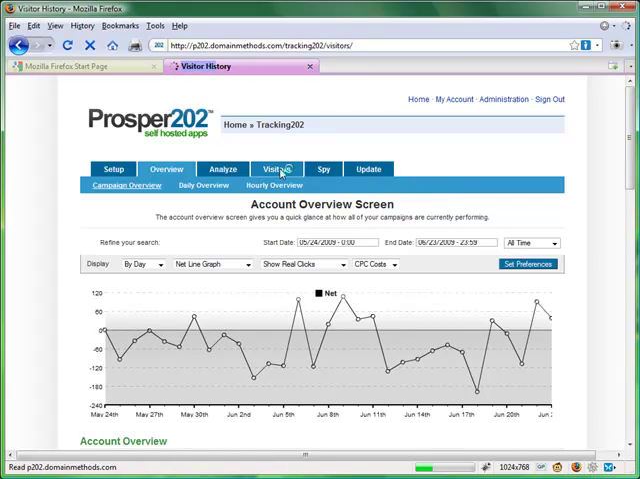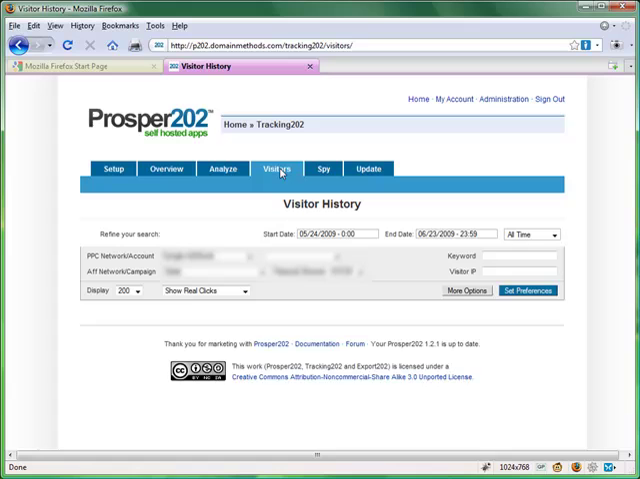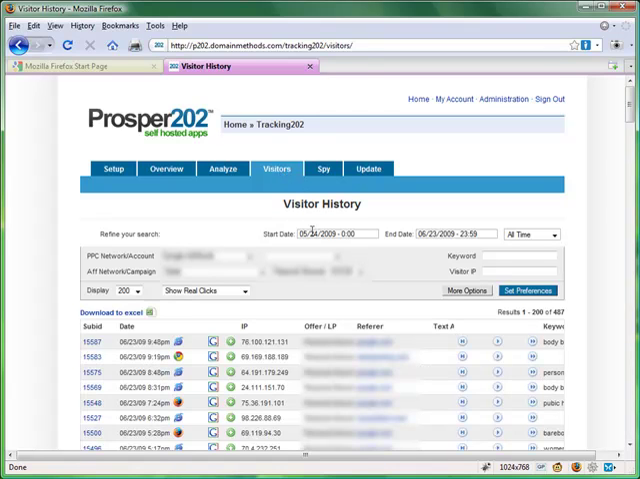Click on the Visitors tab and set your start and end date based on the amount of data and which data you want to analyze. Also set the PPC network account or unset it, depending on if you want to use a larger set of data or a smaller set of data to analyze.